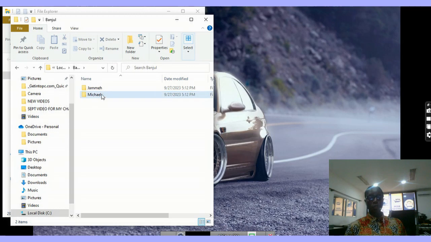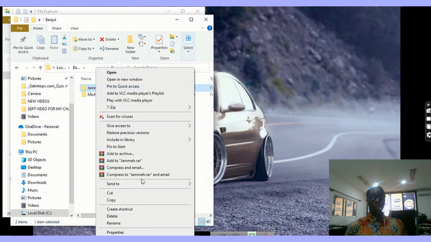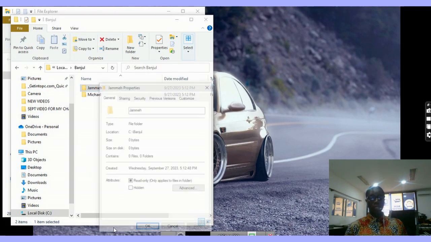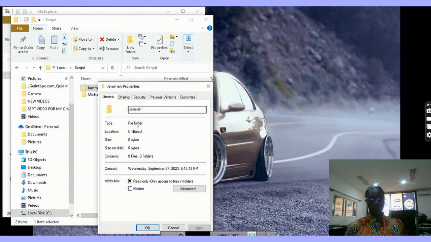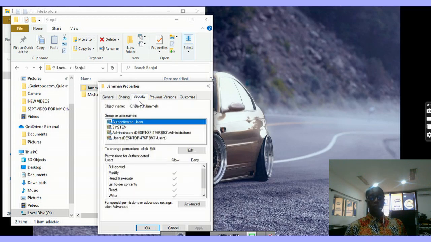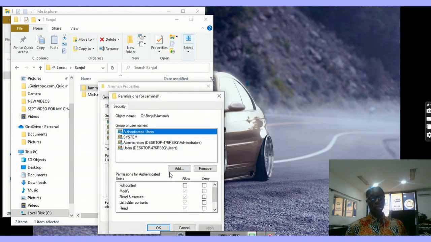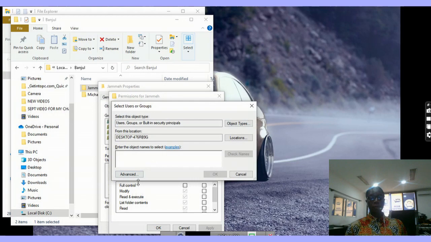So how are we going to configure that? We will just right click on Jamie. We are now trying to go and look for Jamie. So we right click on Jamie and then click on properties. Now here we are going to security. And in this security, you have to click on what? Edit, so that you can go and look for the user. So you click on add. Who are we looking for?